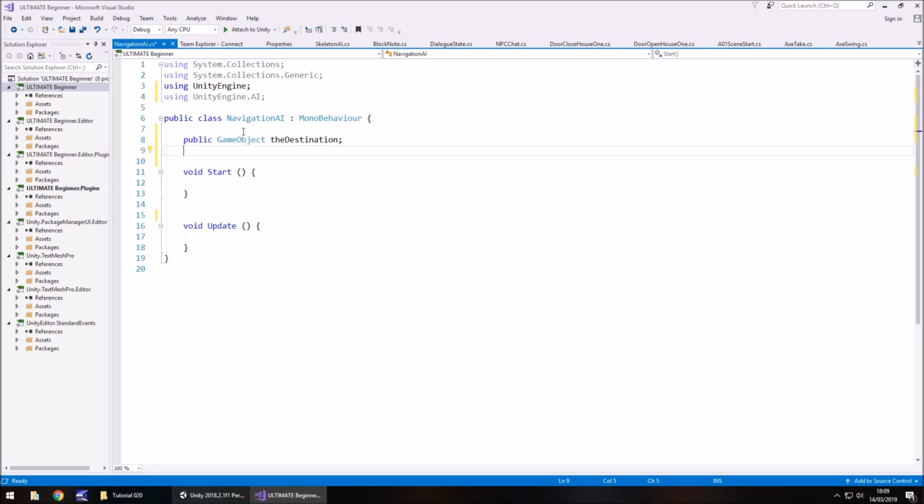And next what we have to do is declare the actual NavMeshAgent itself. What I mean by that is when we start up the actual game and the script runs, it recognizes the whole NavMeshAgent thing. So in this case we'll do public NavMeshAgent, and we'll just call it the agent semicolon.